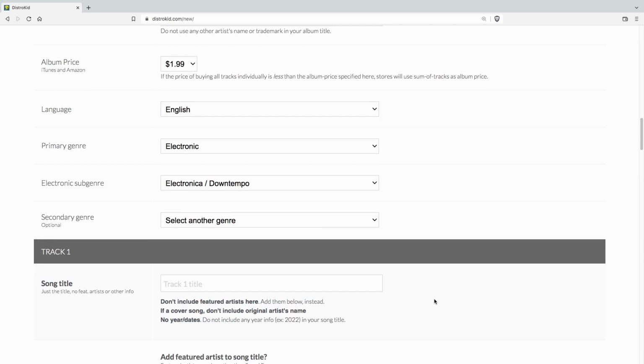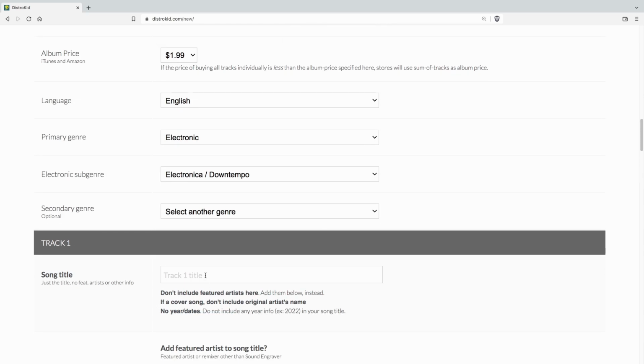Track 1. So track 1 will be River Sprint. And again, great tips on what to do, what not to do. So don't include any featured artists here. You're going to add them below. If this is a cover song, don't include the original artist's name and the like.